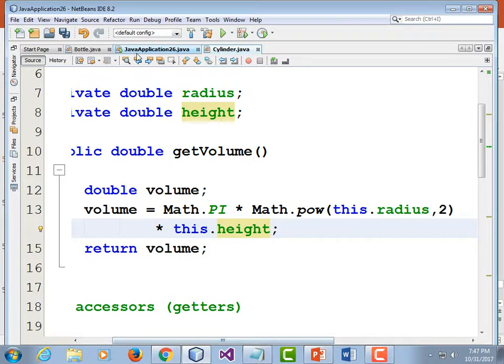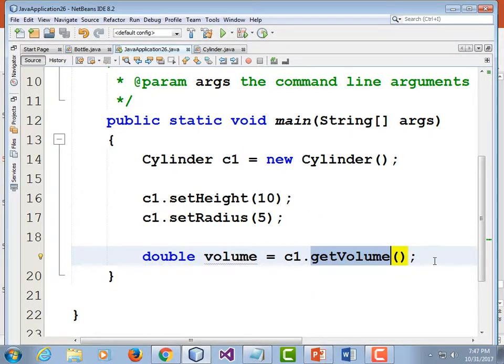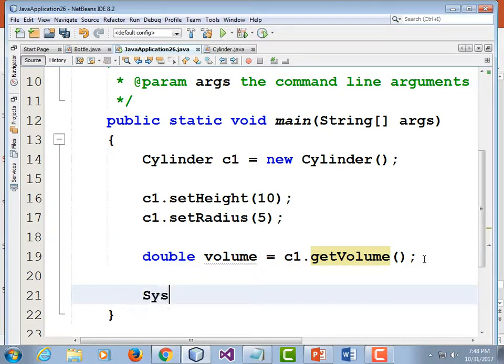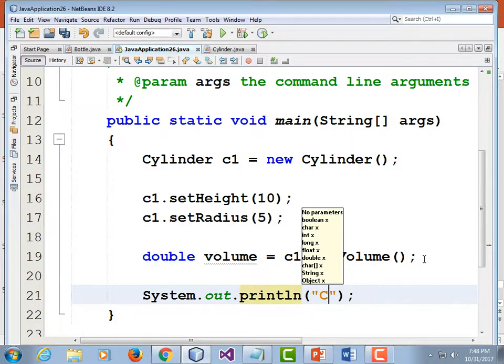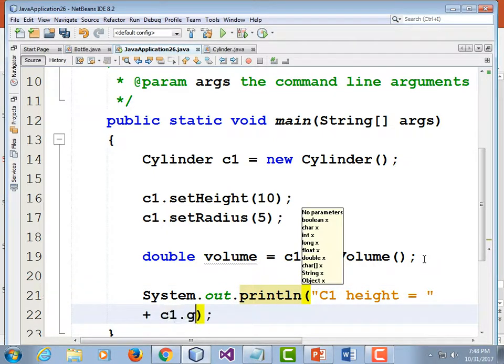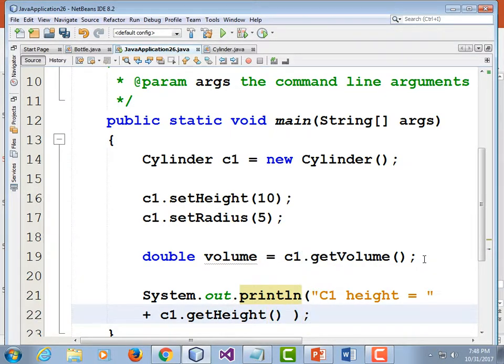All right, I'm going to go back up to the Java application. Well, I'm going to save this. Hammer and broom to build it, make sure I haven't introduced any errors. Go back to Java application, and I ought to be able to print this out. System.out.println("C1's height equals" + C1.getHeight()); with parentheses and a semicolon.